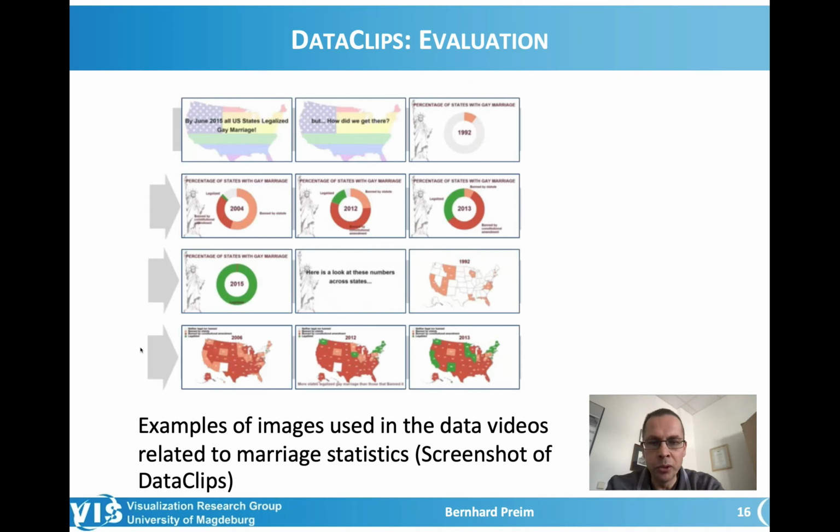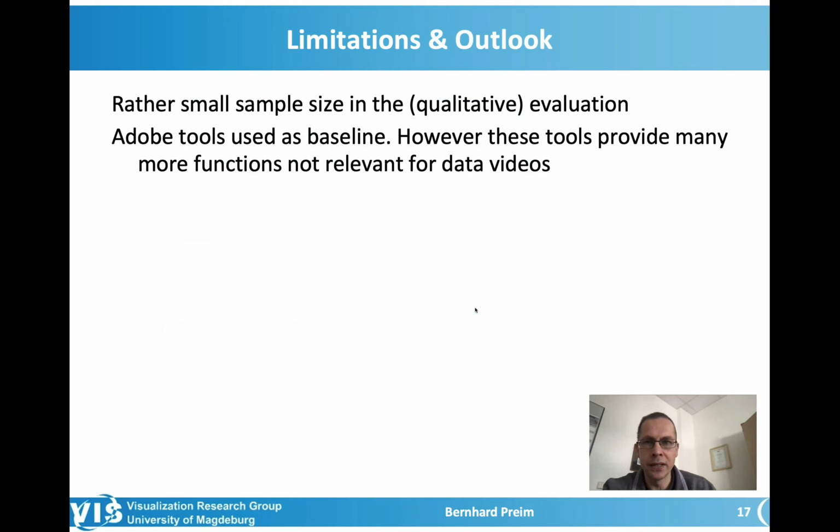So these are examples of images used in the data videos related to the marriage statistics. That relates to the US. It shows different numbers and frequencies in different states of the US. So it starts here by June 2015. All US states legalized gay marriage, but how did we get there? Percentage of states with gay marriage in 1992, only a very few, and then how this number increased. And it's one thing to see how a number increases, and it's another thing to observe on a map how this map fills more and more with states that allow gay marriage. So that's an engaging story that they can convey with a data video based on the marriage statistics.